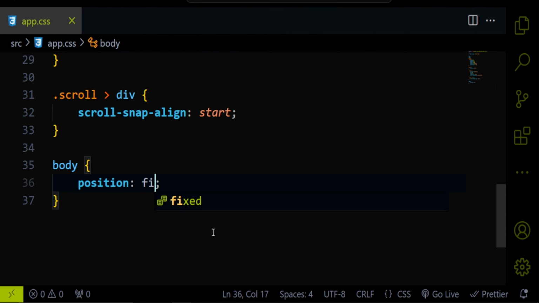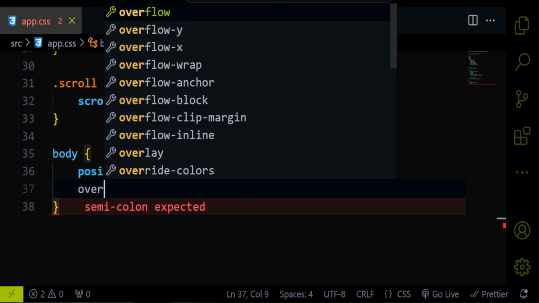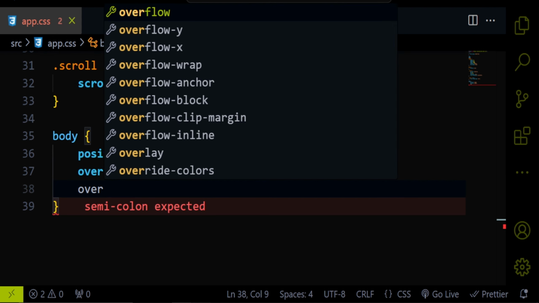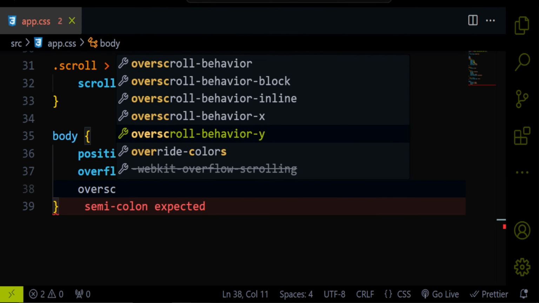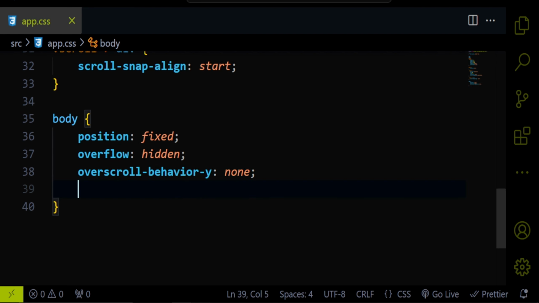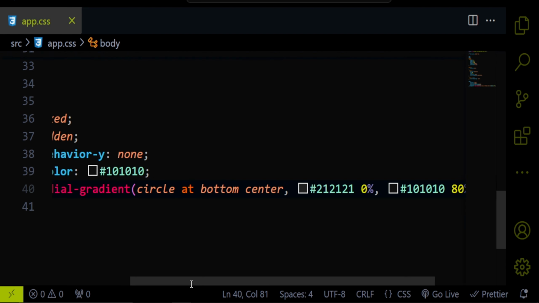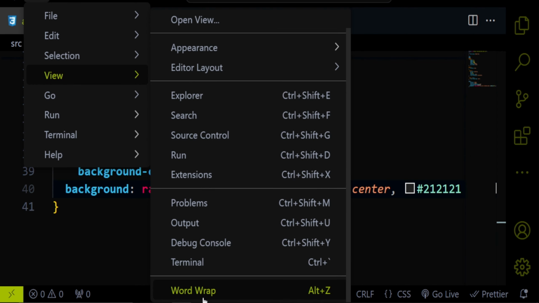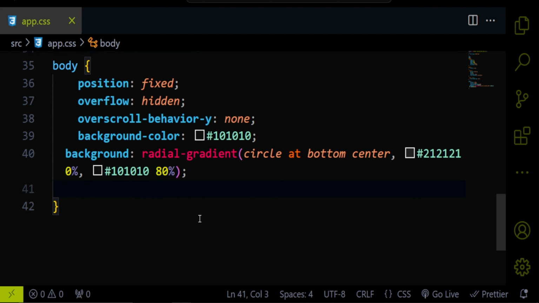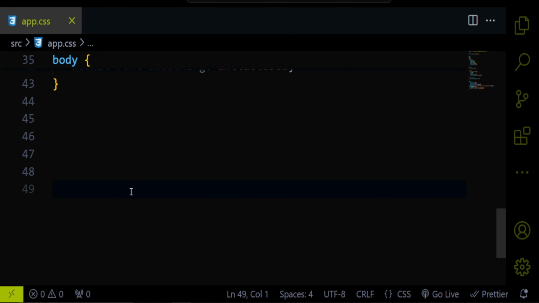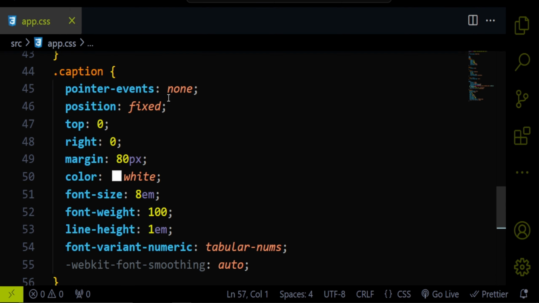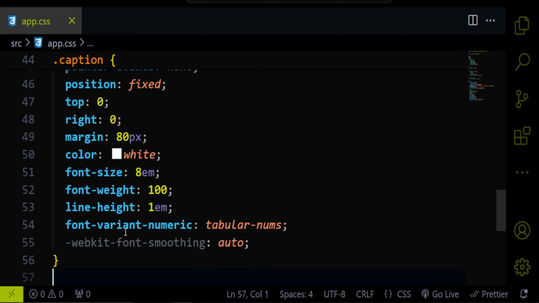Okay, after that select the body and provide position fixed. Finally provide overflow hidden, and then our scroll behavior, overscroll-behavior-y none. Okay, and provide this gradient color in there. Okay, after that, simply pause and write down the code. It's so simple. After the body element, select caption and provide those CSS properties in your scene.